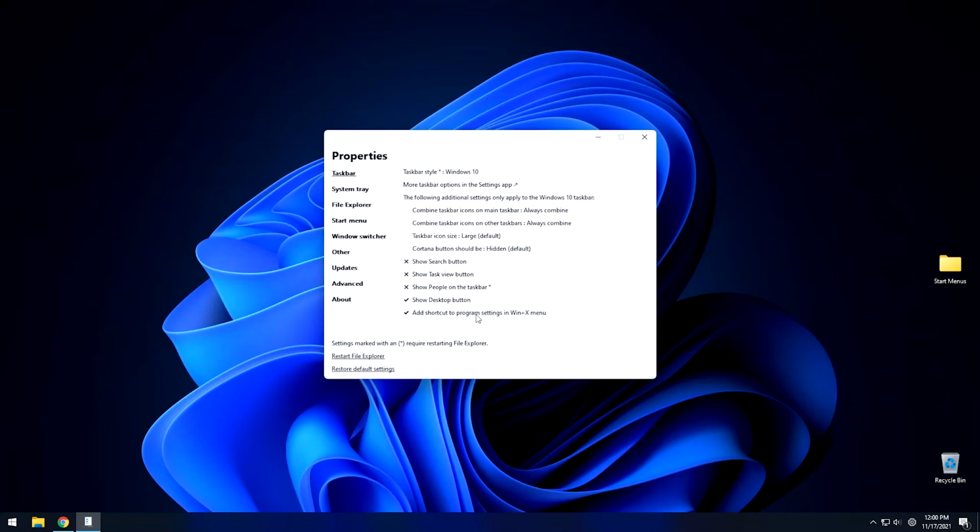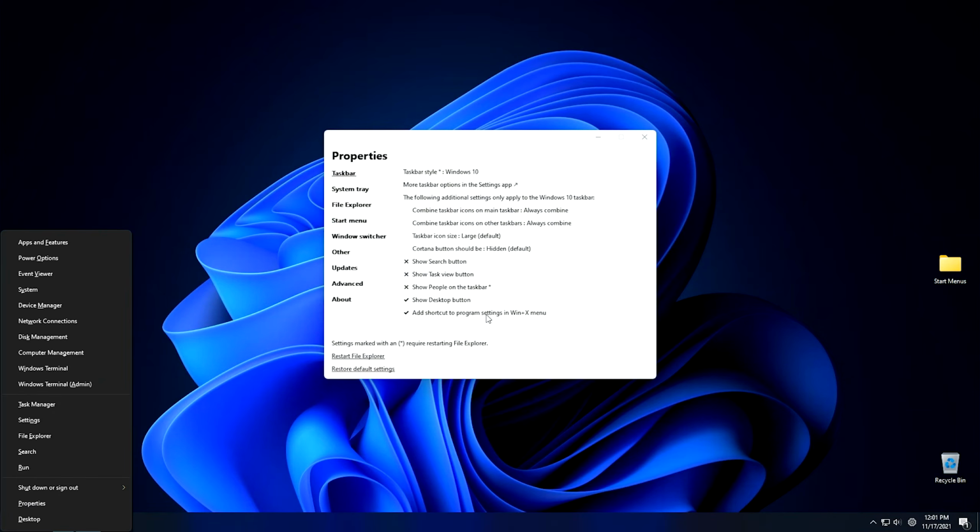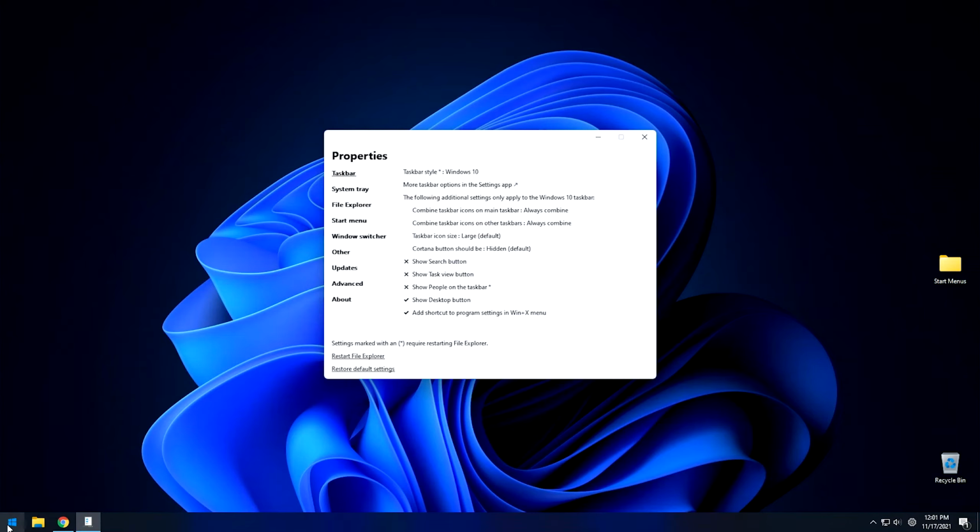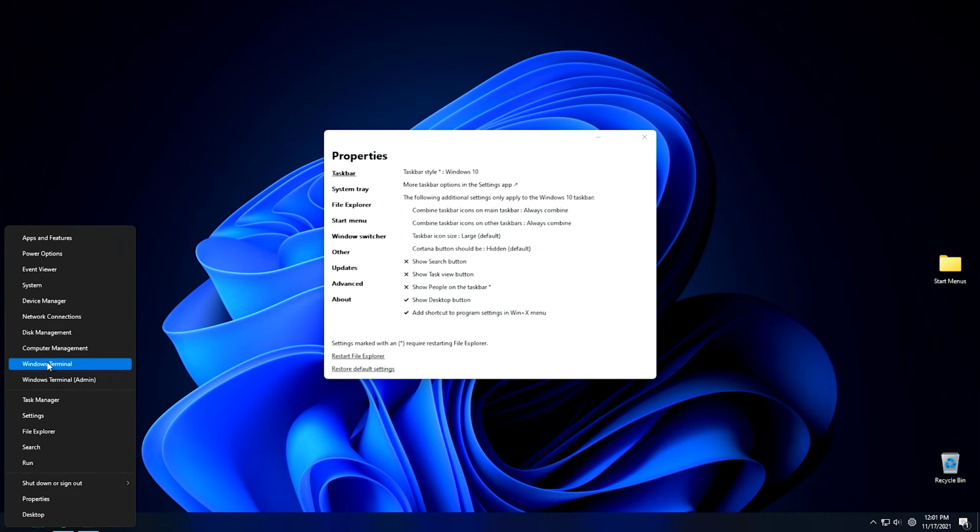You can also add a shortcut for WinX to open up the settings button. So if you were to hit the Windows button and X, it would open up the little settings menu that you would normally have in Windows 10. Same thing as if you right click on the settings menu. This one actually gives you the one from Windows 11.